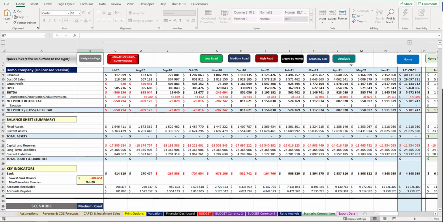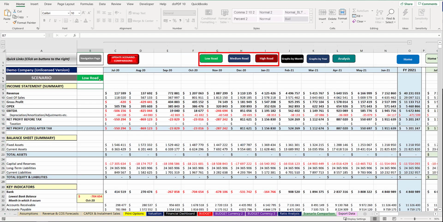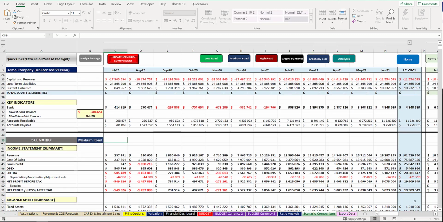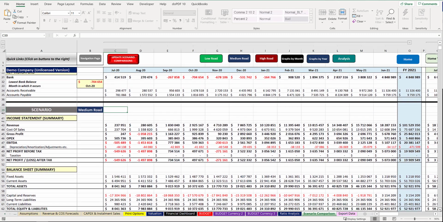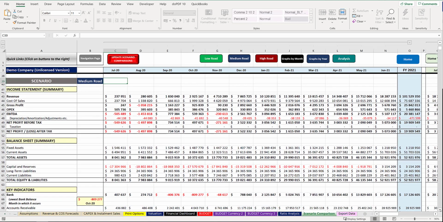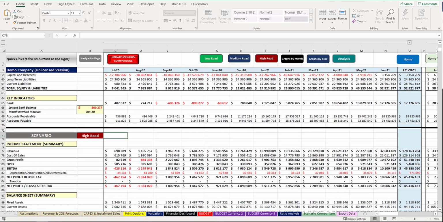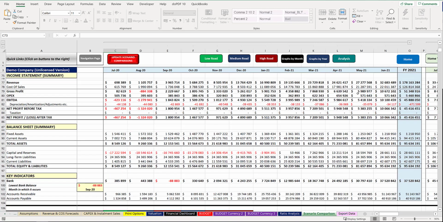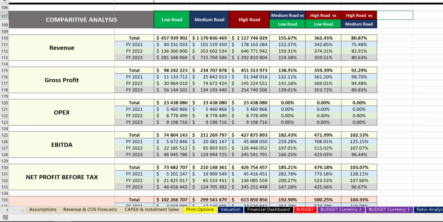So we have the easy access buttons at the top to click to go to the first scenario, which happens to be called low road. If you want to go to the second scenario, which is called medium road, it will provide us with all exactly the same data. Likewise for the high road. In addition, there's also an analysis section where all 3 years are compared to each other. You can go there simply by clicking on the analysis button. And here we do the comparative analysis between the three scenarios.